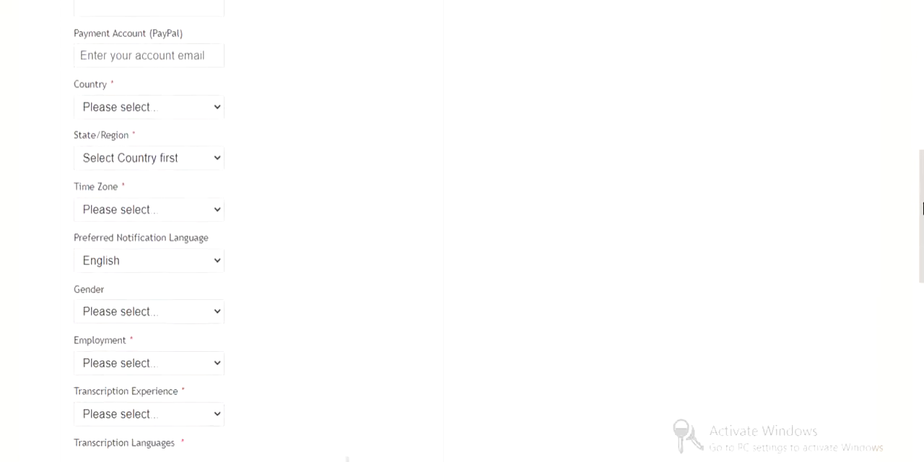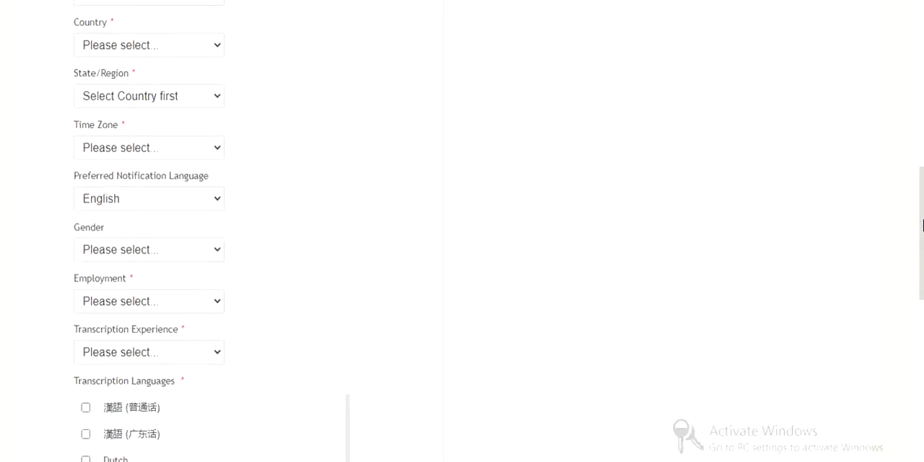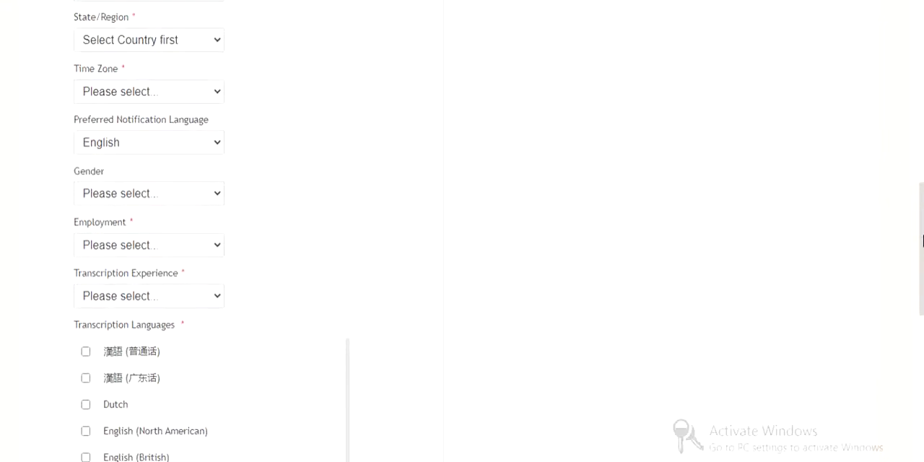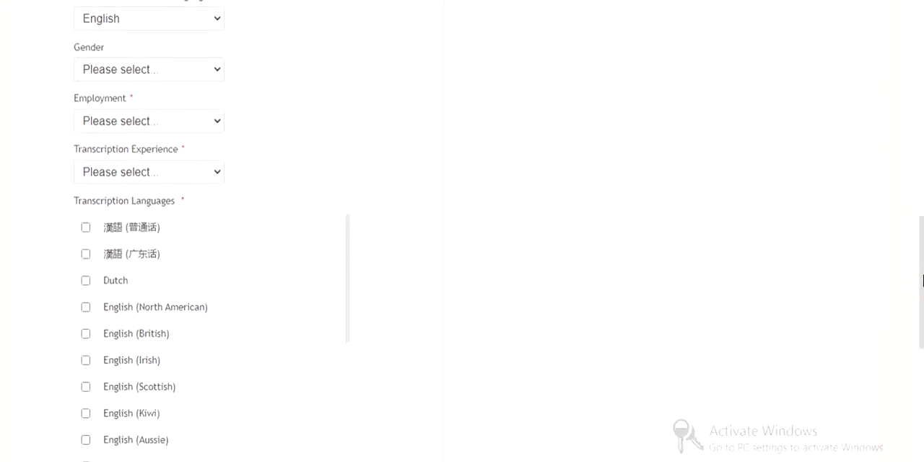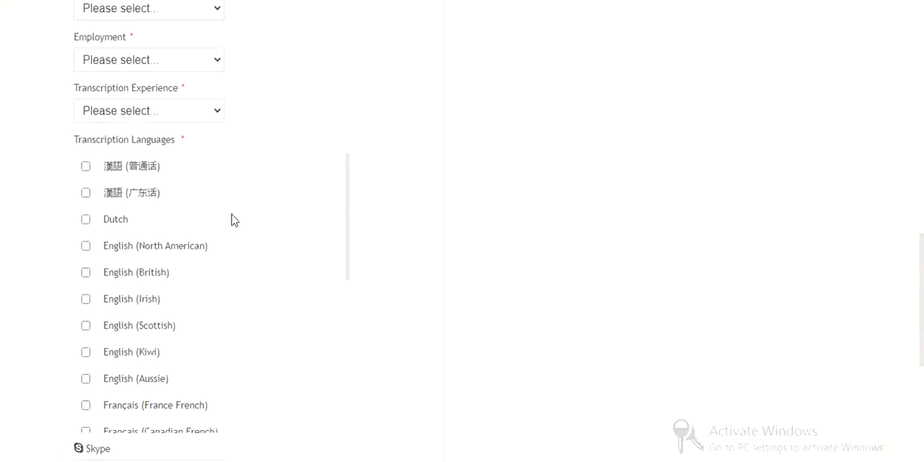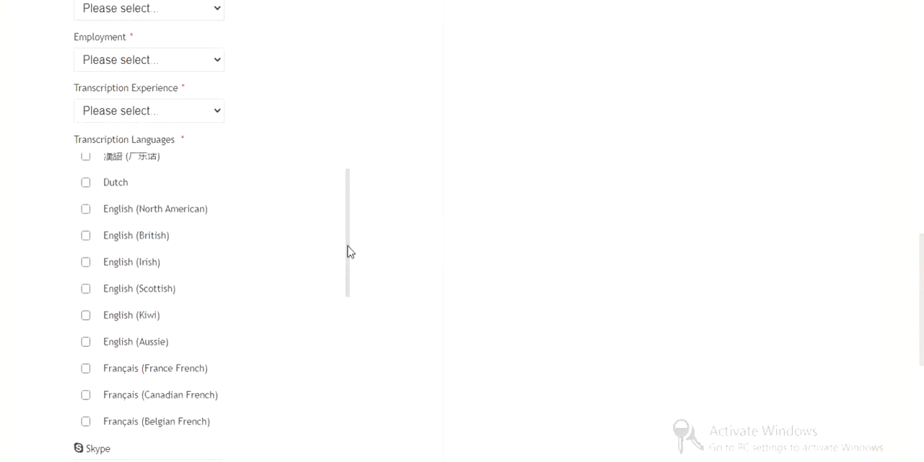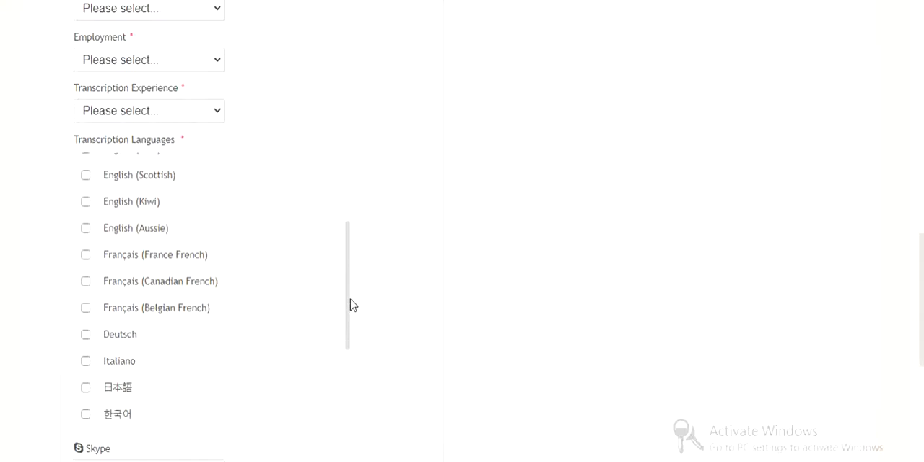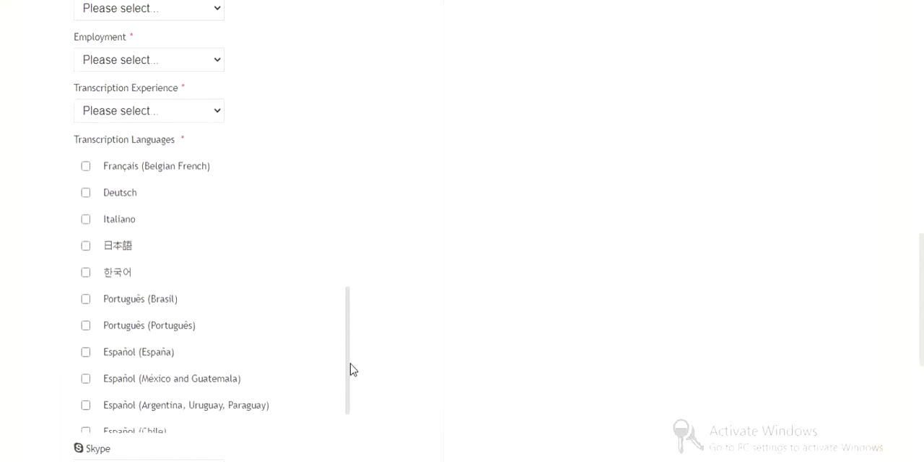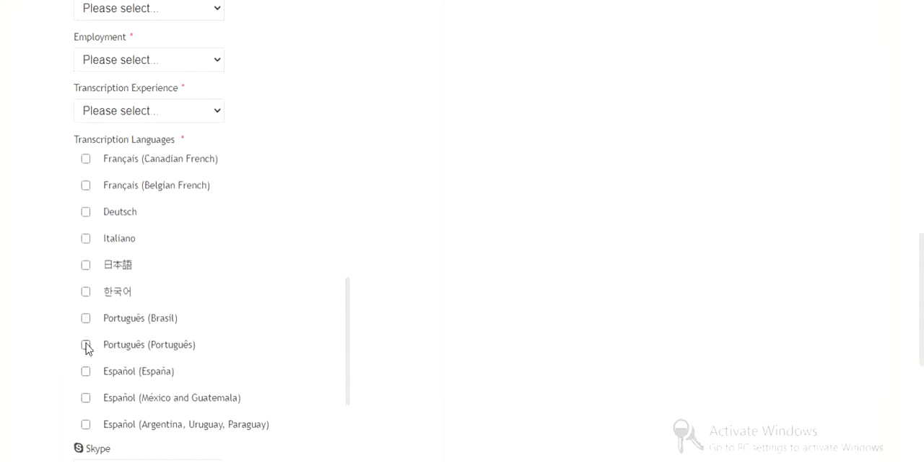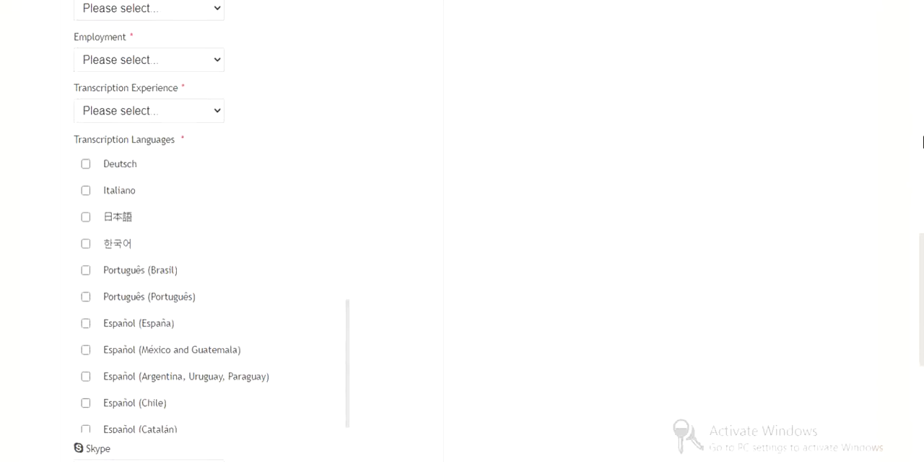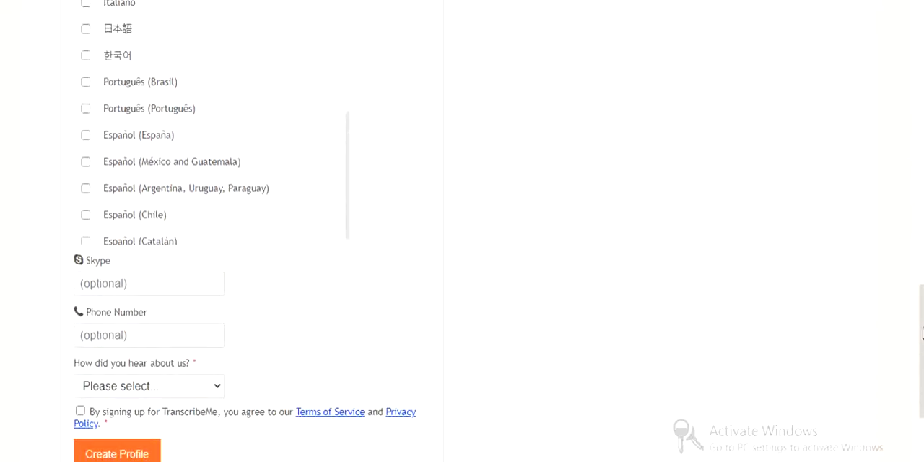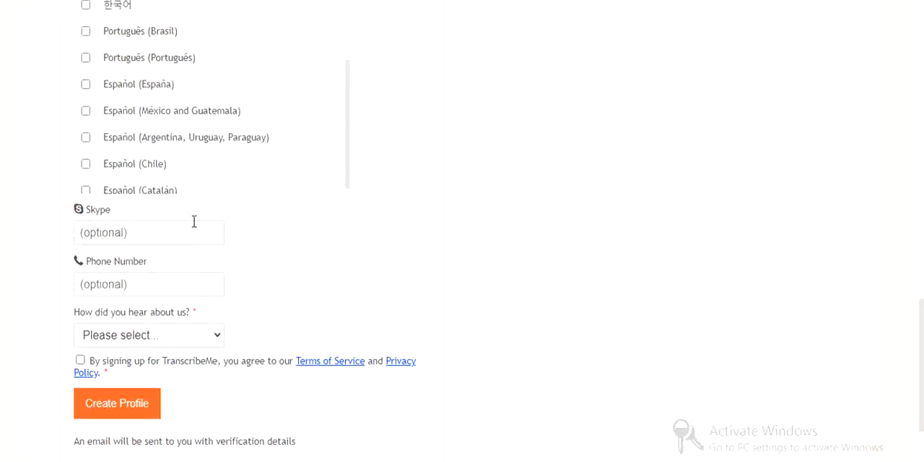So select your country, state, region, time zone, preferred notification language, gender, employment, transcription experience, and transcription languages. Here they don't only have English. So you can just scroll down, keep scrolling, and any language that you understand, you just check the box here. So the next thing is your Skype ID, which is optional, then your phone number, and how did you hear about us.